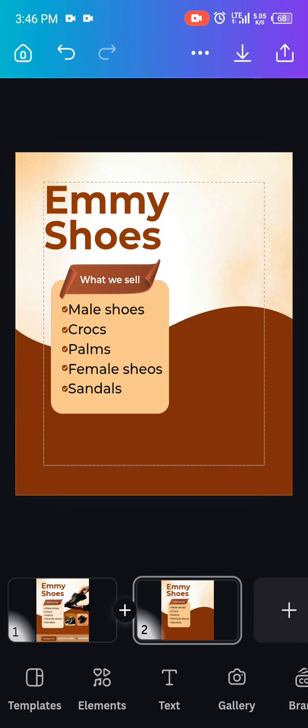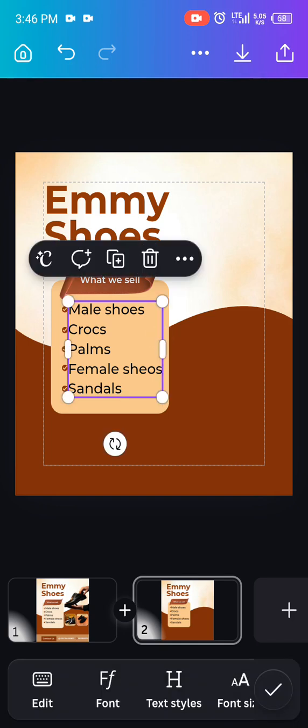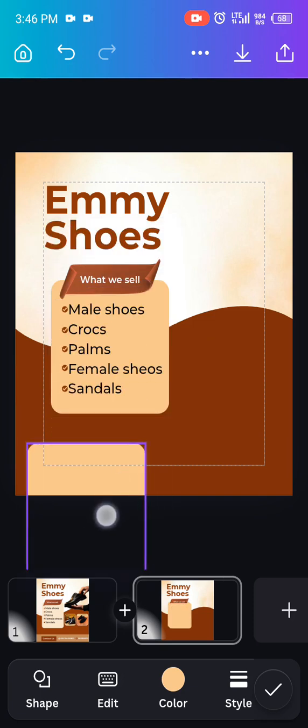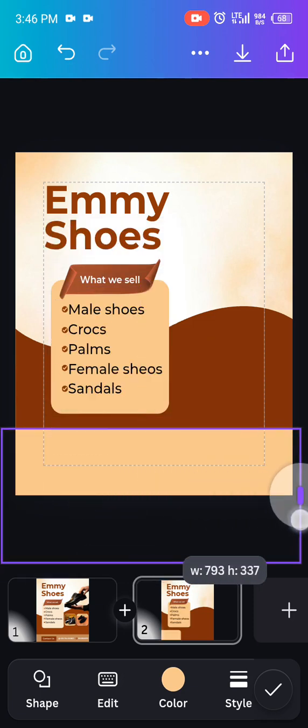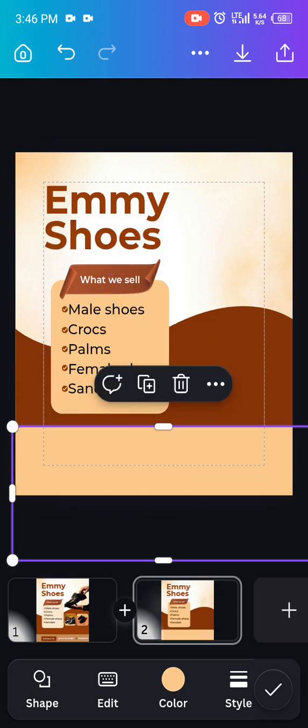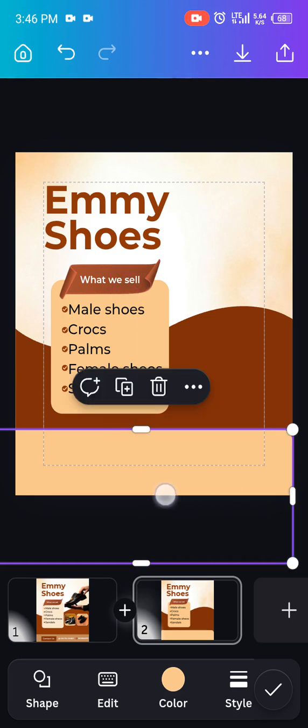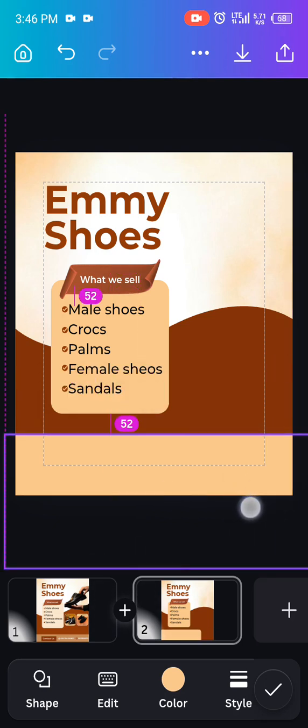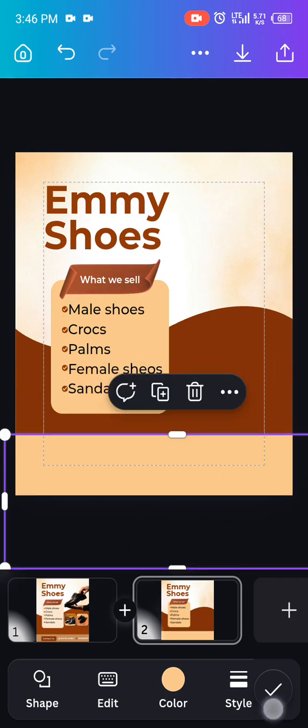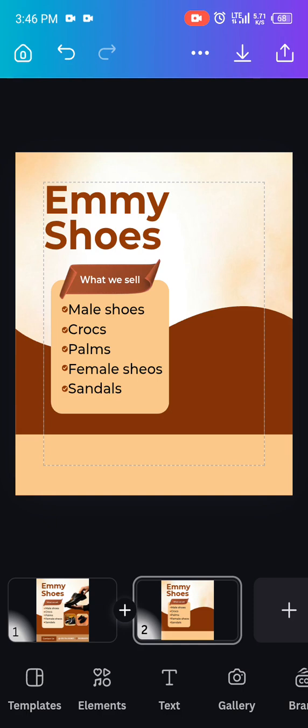Now next I'm going to be adding, let me just duplicate this one, this shape here, for the contact details. Just duplicate this one and widen it a bit for the contact details. And next I also add, so after that I added the shoe. The shoe.